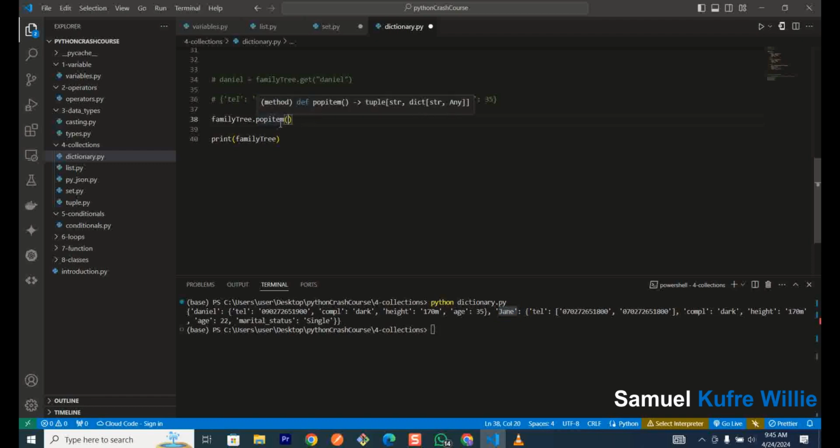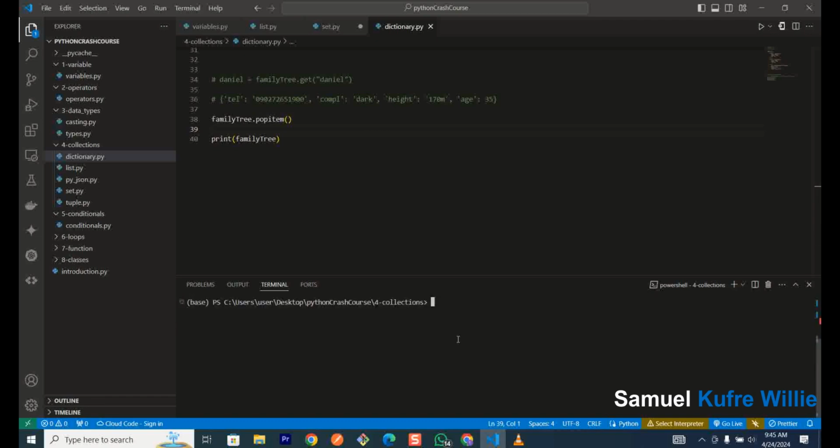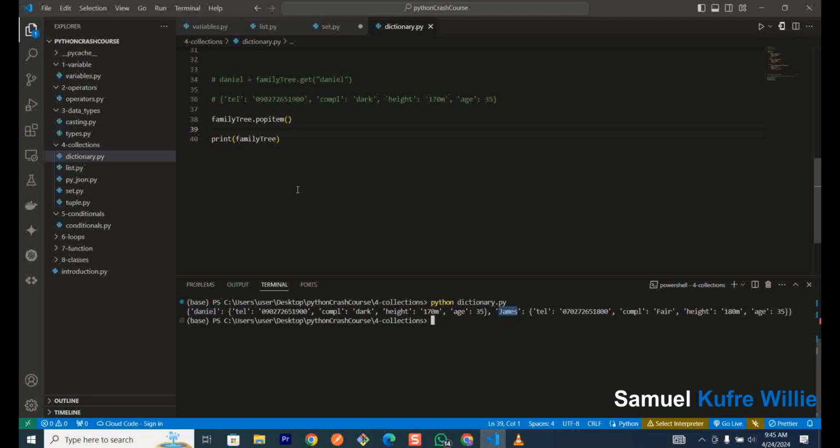This method is an example of what we wanted to achieve, and it's similar to the pop in a Python list or a Python set. This particular pop will simply remove the last item from our dictionary. So as you can see, it has removed it. We are only left with Daniel and James. The popitem method here will remove the last item.